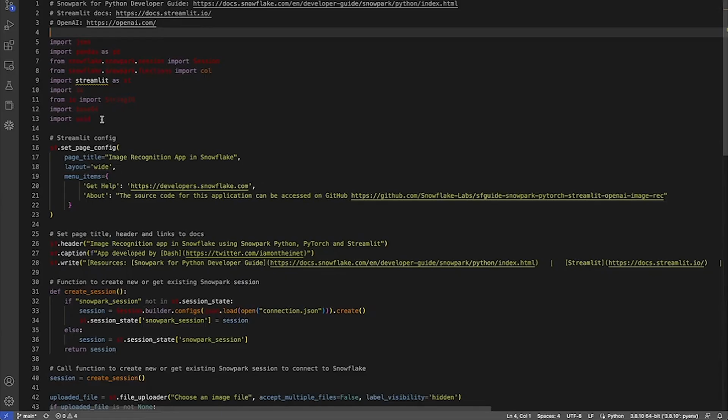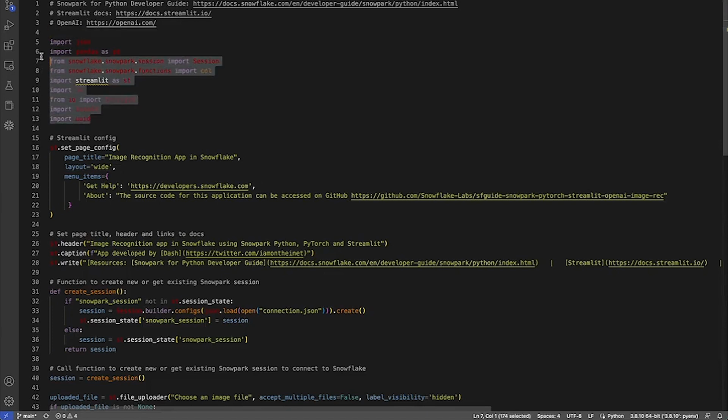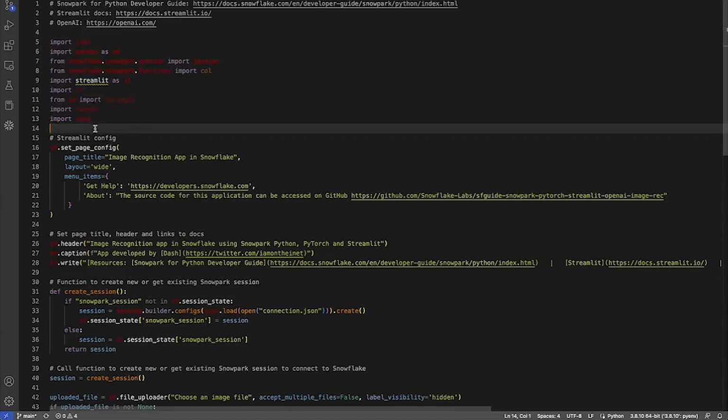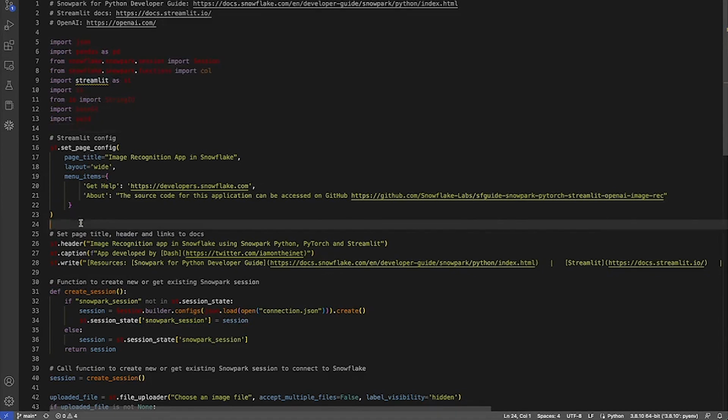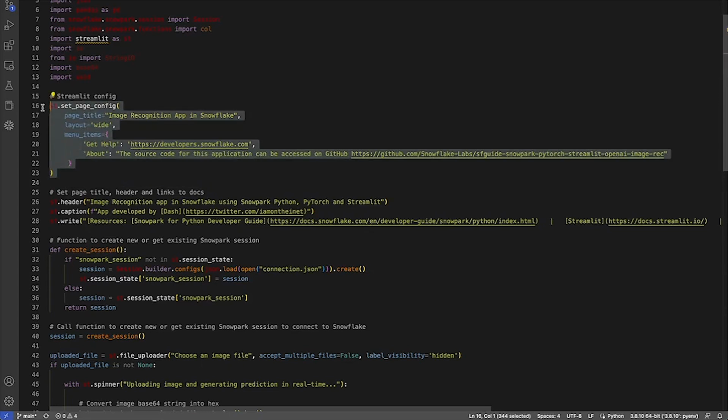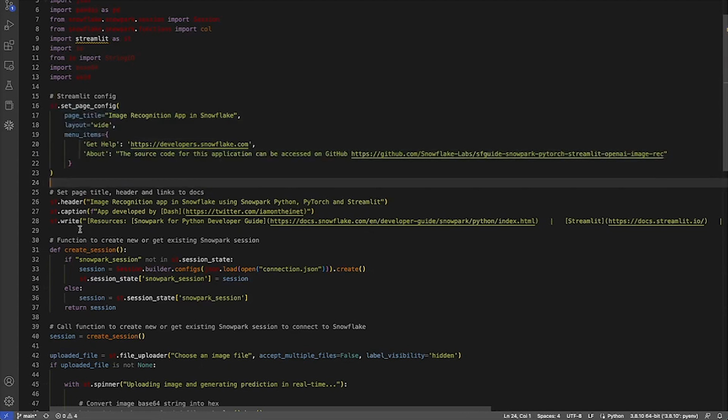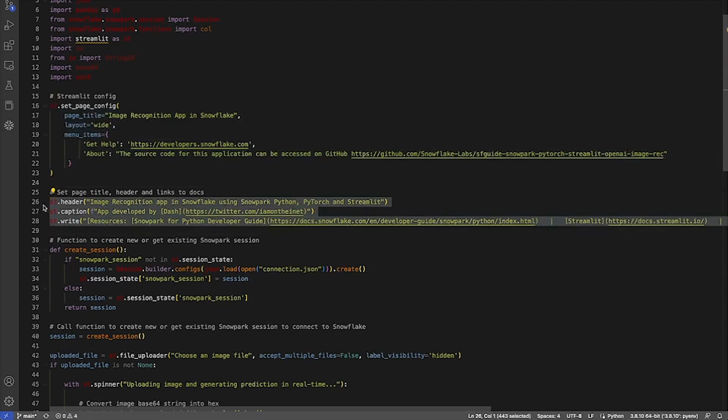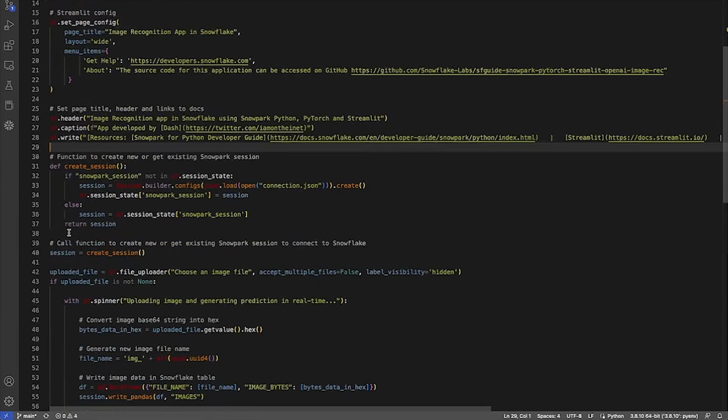So the first one will have the user upload an image. So up here, you'll see we're importing all the libraries that we need, including Snowpark for Python, Streamlit, and everything else. At the top, we're setting the page config using st.set_page_config. We're writing some headers, captions, and things like that. This function right here will create a session, just like we did in our notebook.